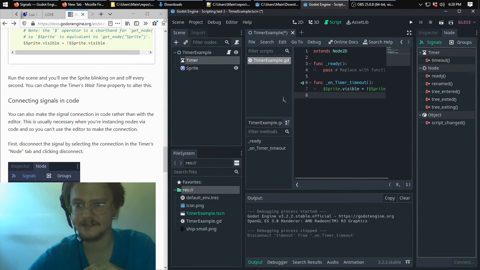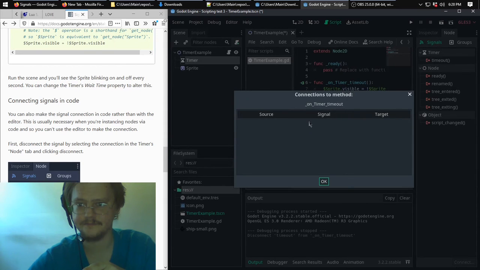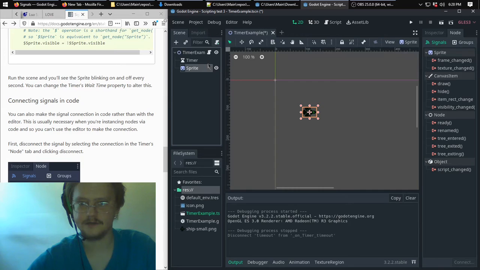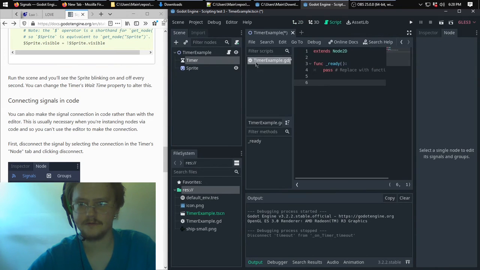Do disconnect. Okay, yeah, so now when you click that, it shows nothing. Control X. Yep, the symbol is gone, and then you can type in the same things, and it will do the same thing.